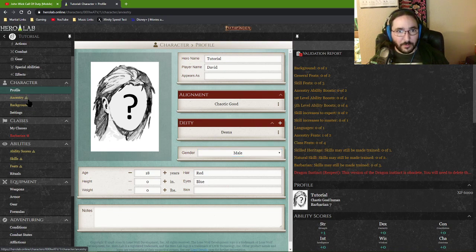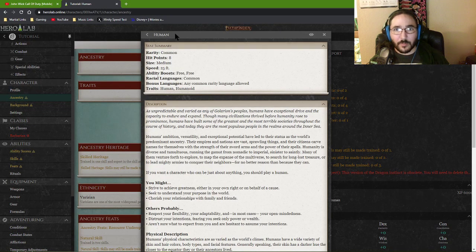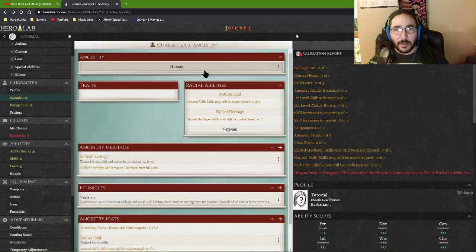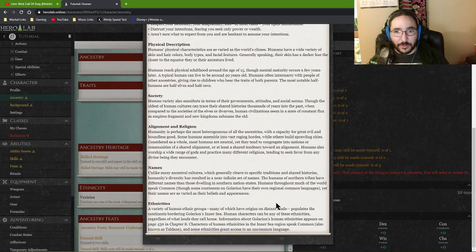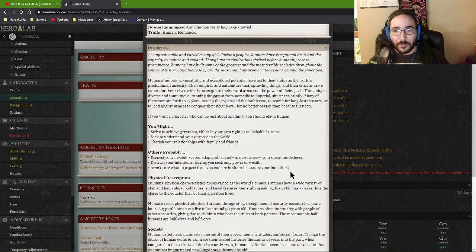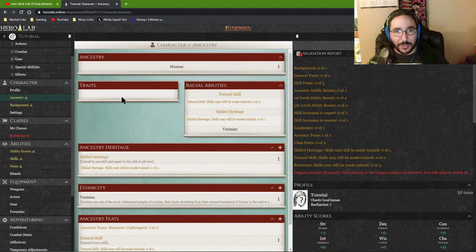Okay, so we're going to go ahead and click Ancestry. So we're defaulted at human. As far as this goes, I can right-click it, or I can go to the 3 dots. I can choose Edit, and it just gives me general information. Traits, nothing like that's filled in. And these are all racial abilities and things like that.